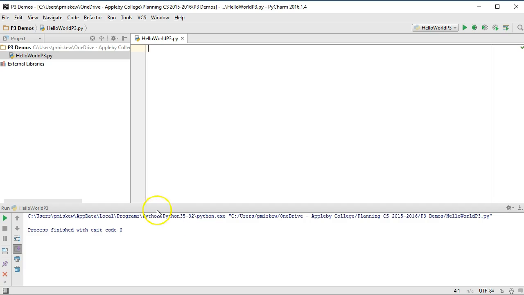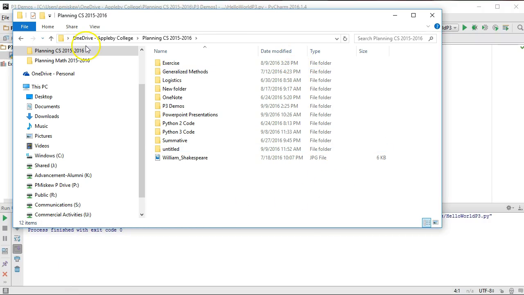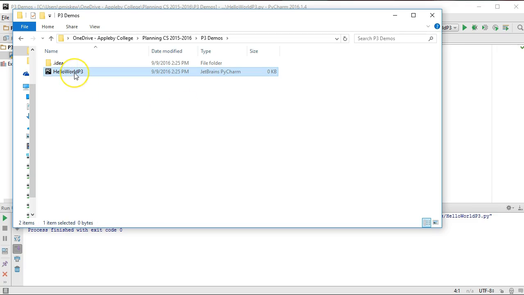So let's make sure we know where this file is, because if you wanted to share this with someone, you want to be able to access it on your computer. So again, if we go back into our Explorer here, we're going to go into my OneDrive, Planning CS, and if we come down inside Planning CS, there's that folder, P3 Demos. And if I click in, there's my Hello World P3.